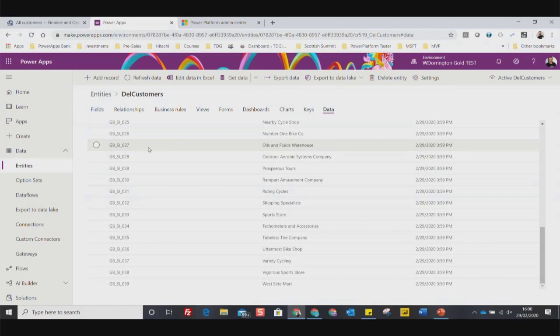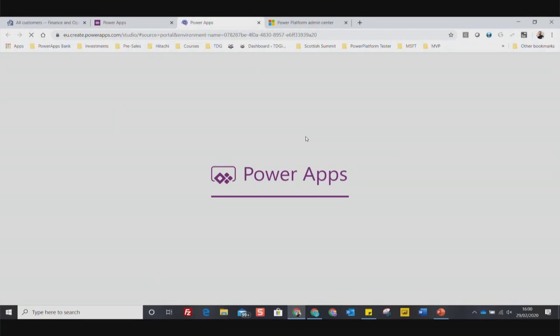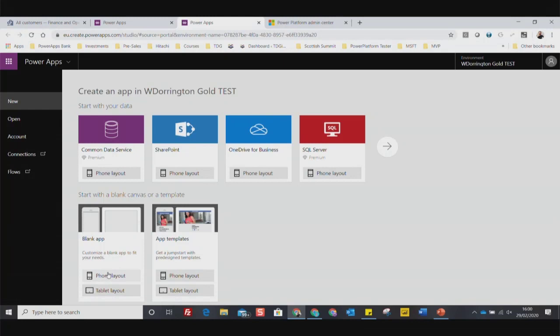So, I'm going to go to apps, I'm going to go to new app, I'm going to select Canvas. It's all rather exciting. From here, we're going to select what layout we want, whether we want a big tablet layout or a phone layout. In this case, we're going to want a phone layout.